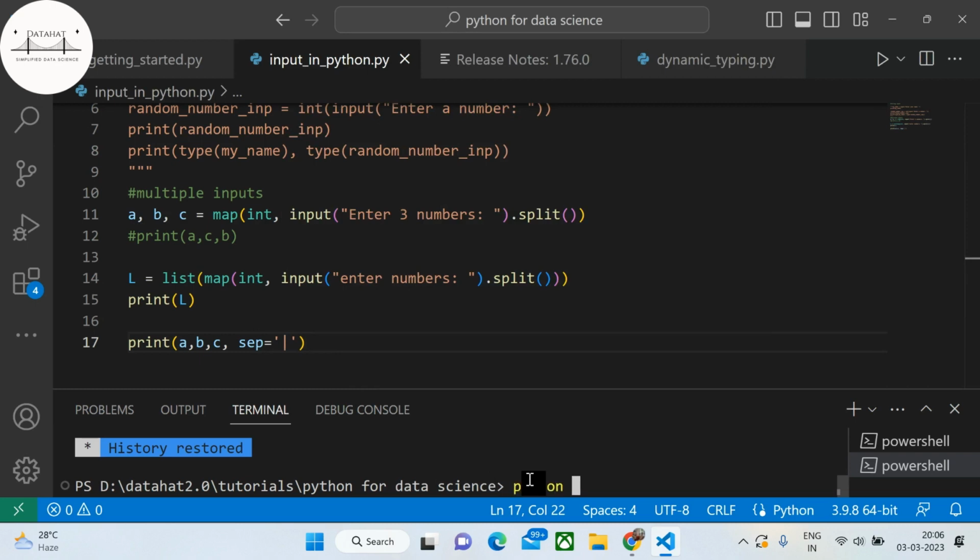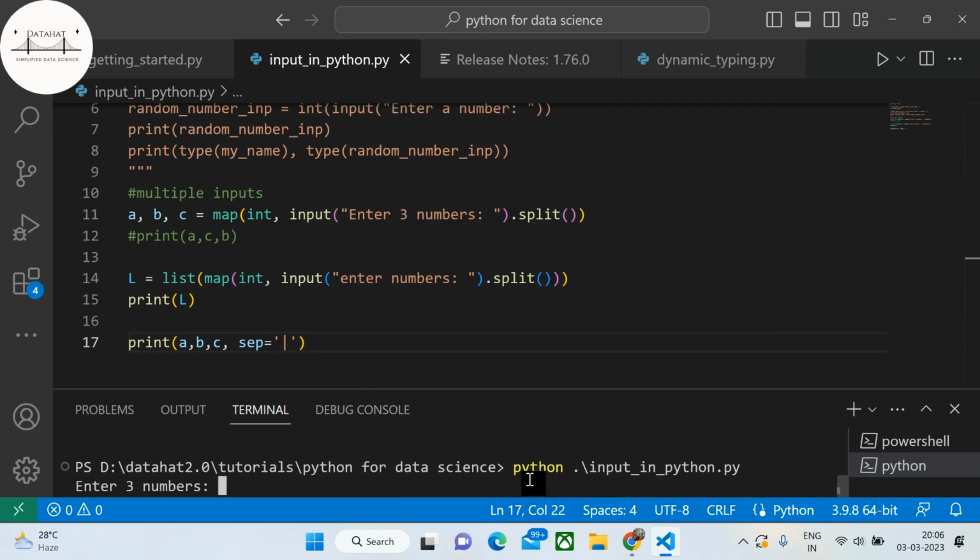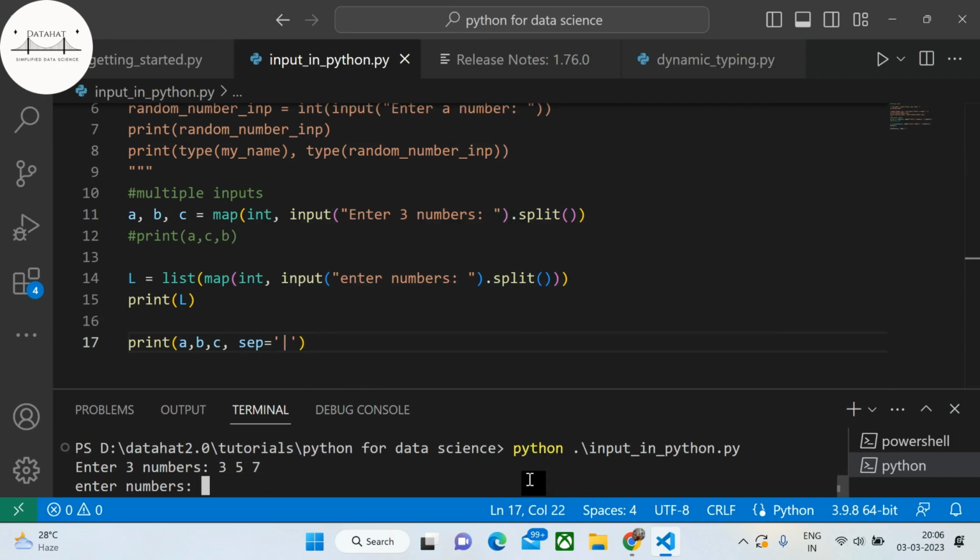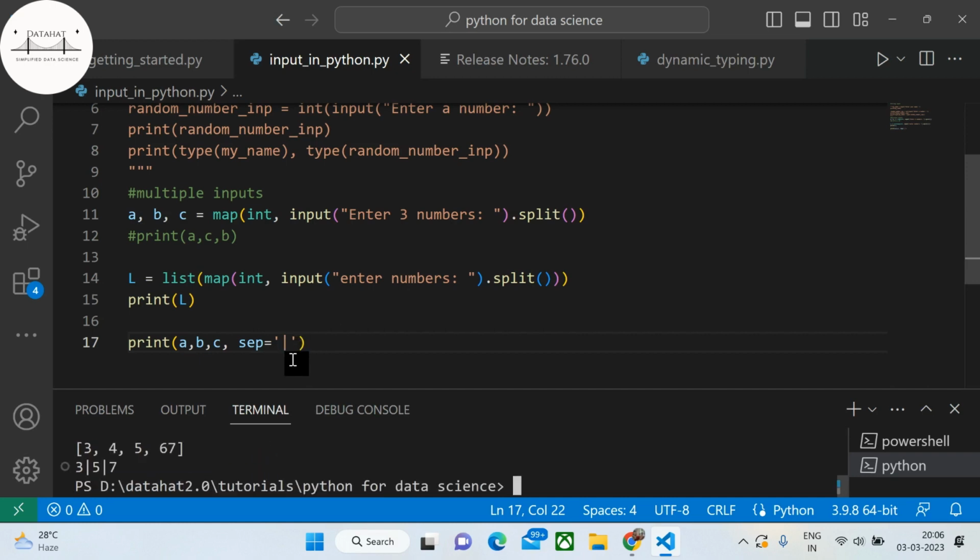Earlier we had it space separated, now we shall see what the output is. So let us take 3 numbers 3, 5, 7, enter. You see the output to this print statement is 3 bar 5 bar 7, which is the separator that we provided. So this is the use of sep.